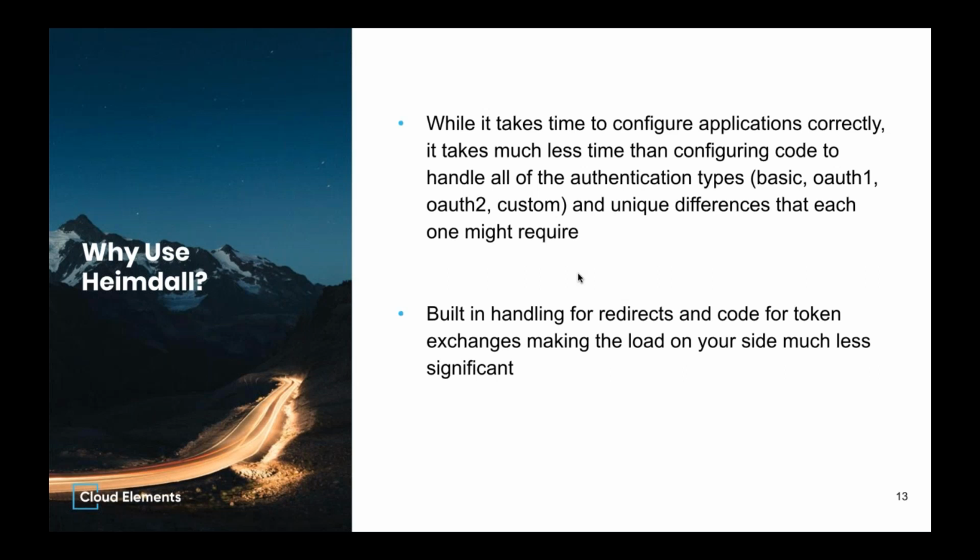So in addition to having these 4 authentication types, there's still unique differences within each authentication. Some users have found that it takes less time for them to configure Heimdall applications than to go through and set up the various needs for all of these application types. So this would be a use case in which, if they knew they were adding a lot of different elements that all had different authentication types, it could speed up their process. It also has built-in handling for the redirects for the token exchange and OAuth 2 flows, which a lot of people who are new to APIs find challenging. So this is another way to speed up getting their application built and their authentication ready to go.